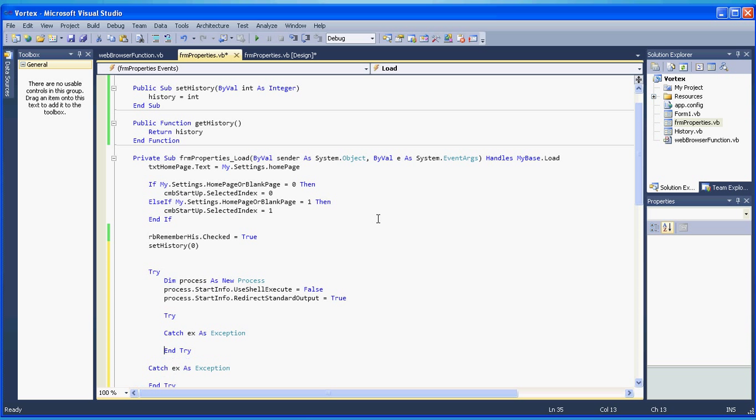Okay, now inside this try catch we will say process dot start info dot file name equals to ipconfig. Process dot start info again dot arguments equals to /all. Process dot start info dot create no window equals to true, so we do not get any kind of window, and then process dot start. Okay, not start info but dot start.